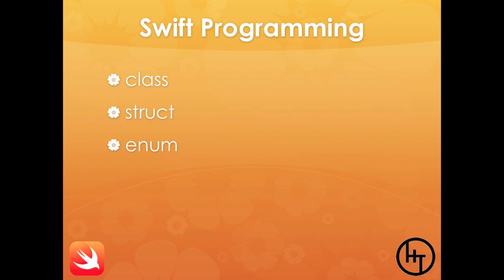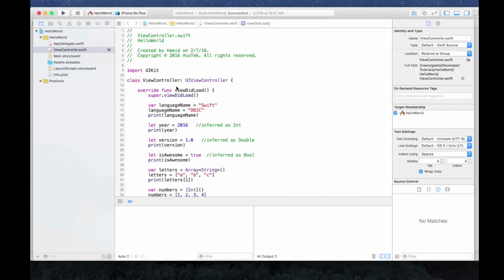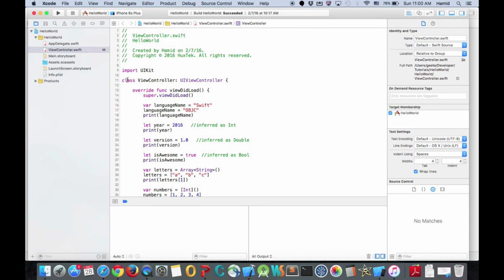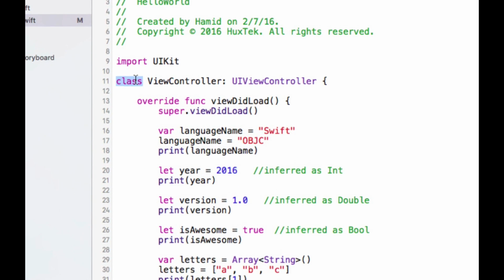In Swift, there are 3 categories that we can write our code in, and each category has its own characteristics. So based on our need, we pick one and we write the code. Here we have class, and you may already have seen this in our first tutorial, which was Hello World, and the way of declaration is very simple.